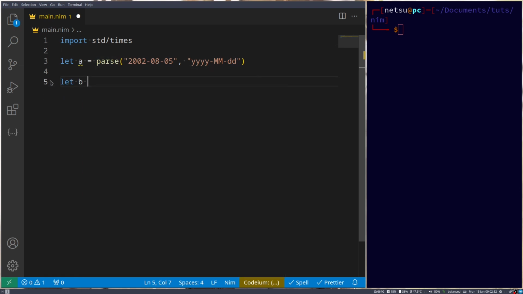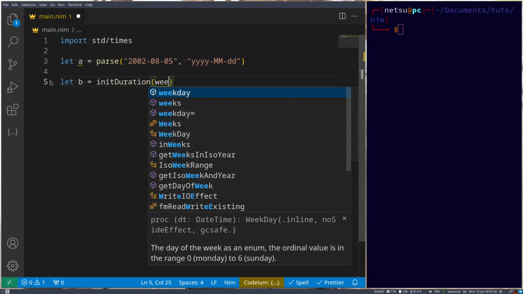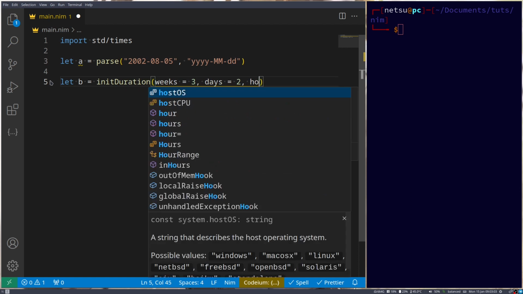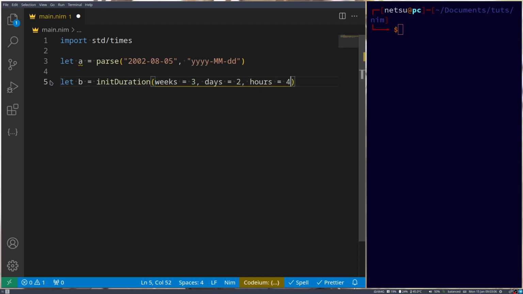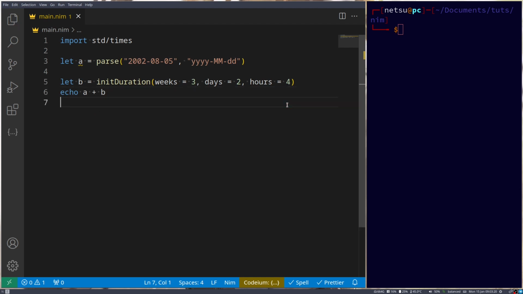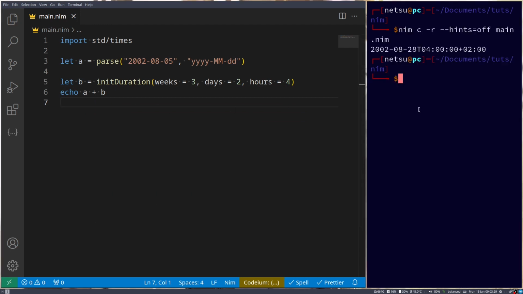We can also have b, and that can be initDuration. And let's say weeks is equal to 3, so 3 weeks, 2 days, and 4 hours. Basically, this is a duration. It's not necessarily a time. So we look here, it's a duration. The nice thing about this is we can do something like echo a plus b. So now we're going to take this DateTime and we're going to add 3 weeks, 2 days, and 4 hours to it. So if we take a look at it now, you'll notice times have changed.